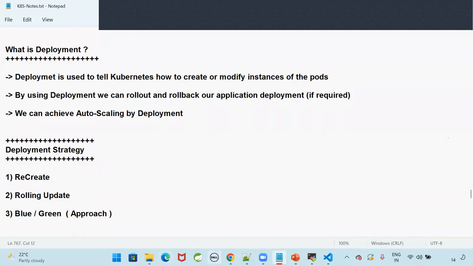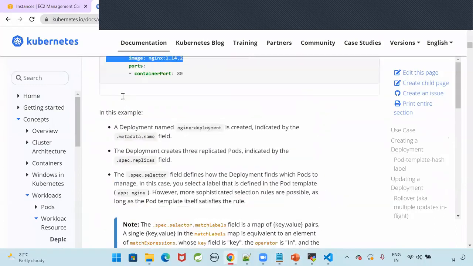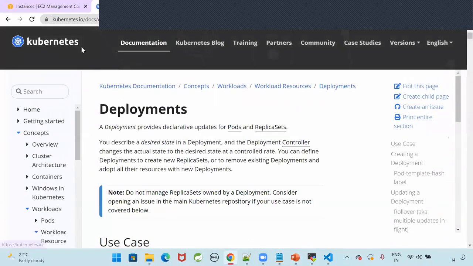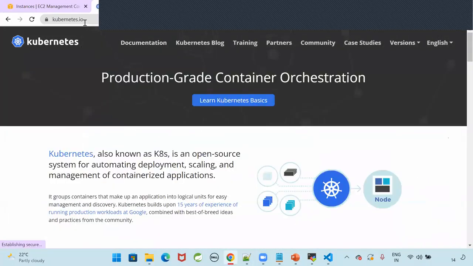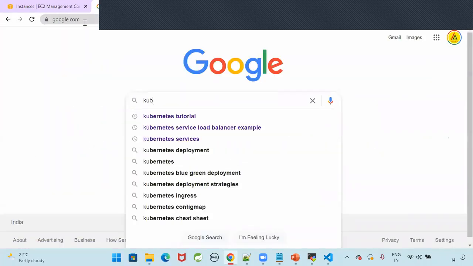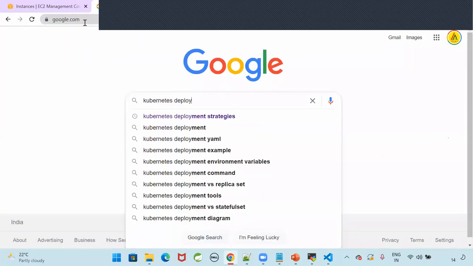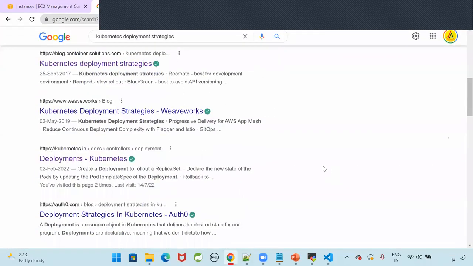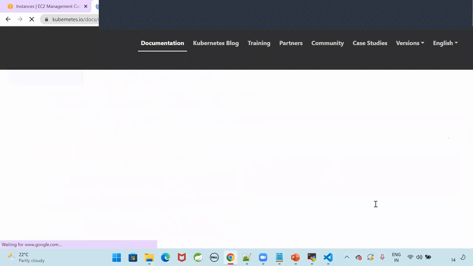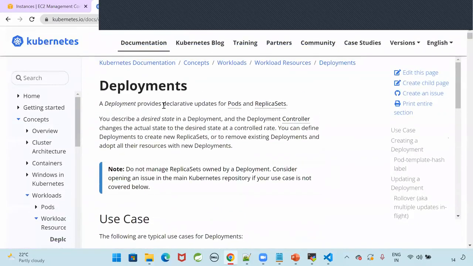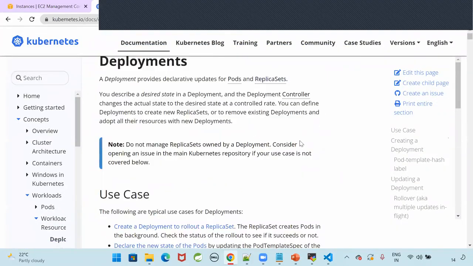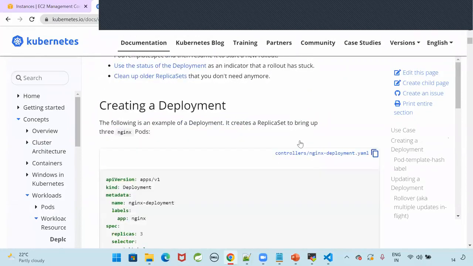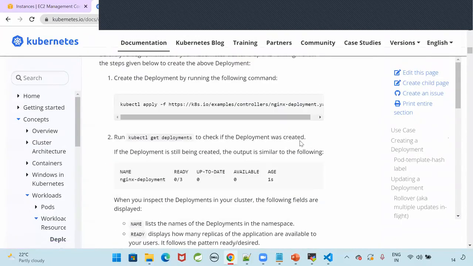Now you can see Kubernetes deployment strategy. A lot of interesting topics are coming, right? Kubernetes deployment strategies. Go to the official documentation of Kubernetes. Deployments: a deployment provides declarative updates to pods and replicas. Use cases, deployment strategies are available. Let's come down.